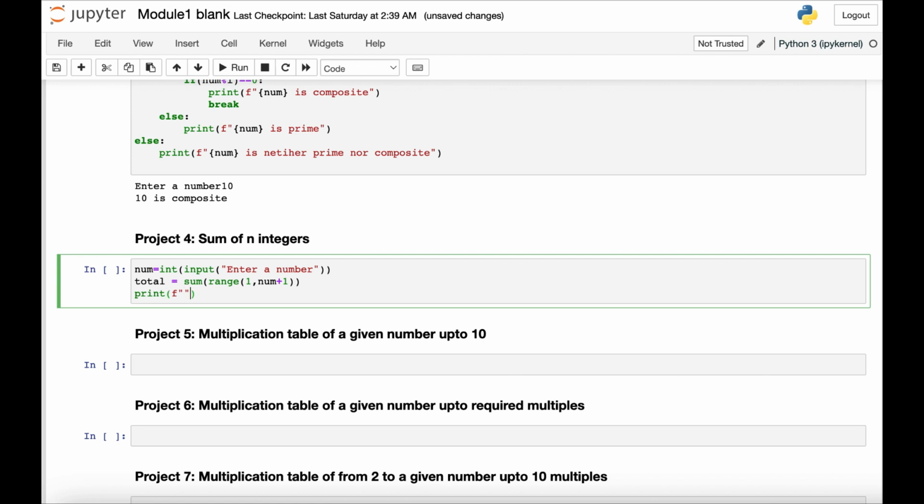Print formatted string and num, the sum of integers. Okay, the sum of integers from 1 till the number that the user has entered is, and then in another formatted string I will write total, means the value of the variable total.